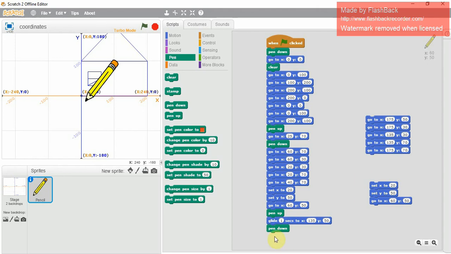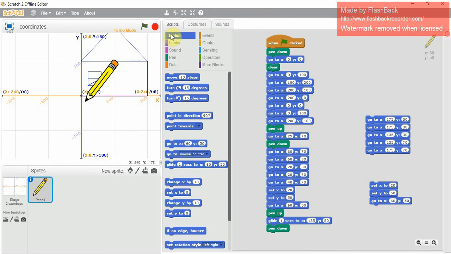So this block will fit down here, but I'm going to add a little bit more to it before I do that. So I'm going to go back into motion. What I want it to do is change rather than go to or set. I want it to actually change the different parameters. So I need it to change an X and I need it to change a Y. First of all, we're going to start off by changing the Y. This time we're going to give it a minus number, so minus 40.